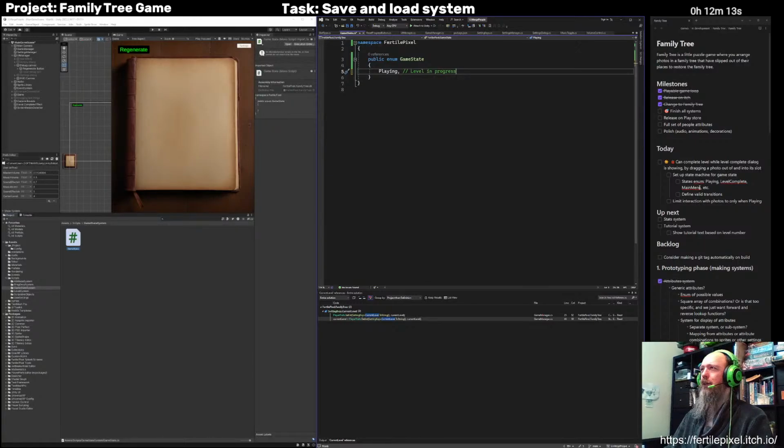All right. So we can be playing. Another state is level complete. So this is just when the level complete dialog is showing. It can also be on the main menu. These are kind of self-explanatory. I don't think these descriptions are adding anything.